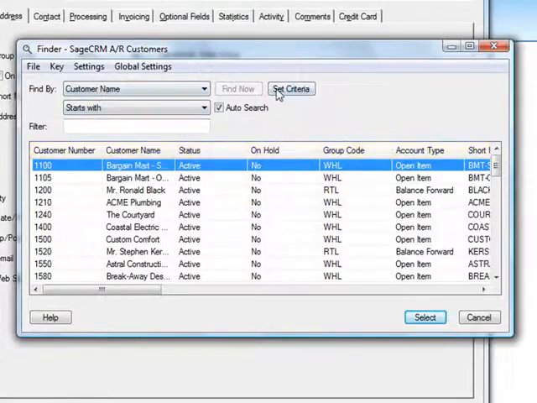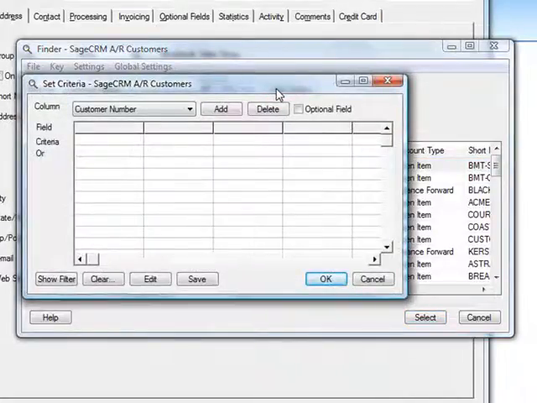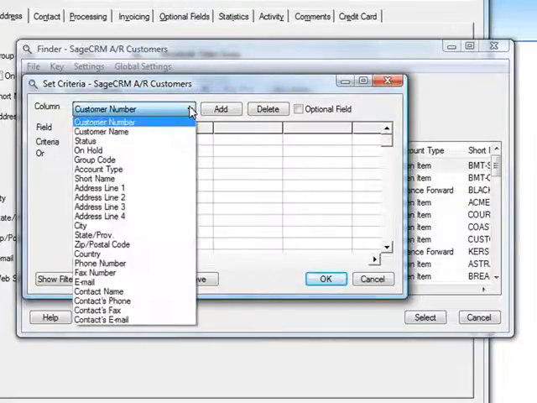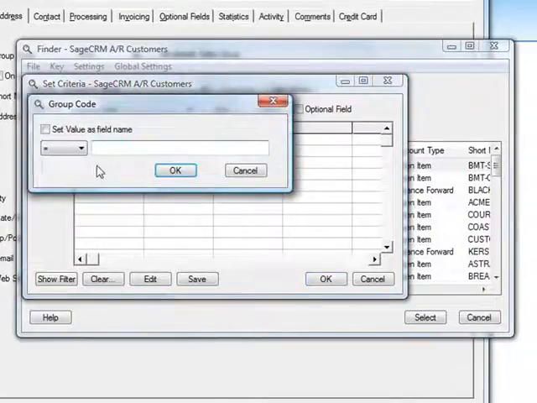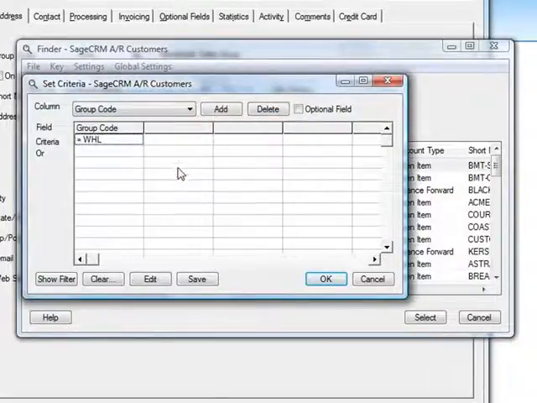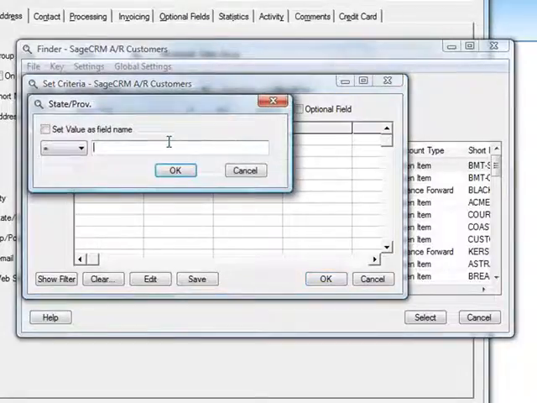Now let's take a look at the Set Criteria function. The Set Criteria feature allows you to set more complex filters. So let's suppose that we want to view customers in the wholesale group that are located in California. To do this, we'll open the column list and select Group Code and click Add, and double-clicking the cell, we'll select Equal To as the operator and enter the code for the wholesale group, WHL, and click OK. Now we'll select State Province and click Add, and double-clicking the cell, we'll select Equal To again as the operator and enter CA for California and click OK.